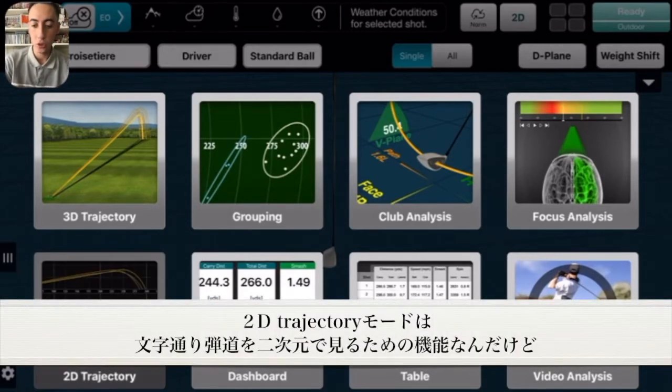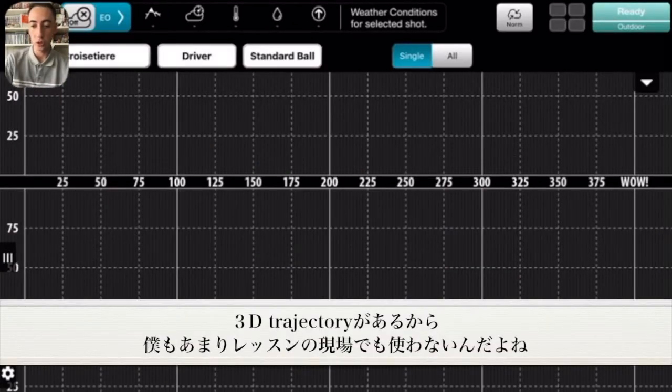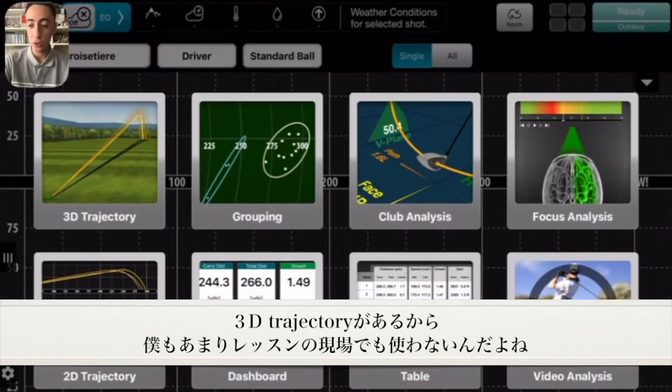2D trajectory just shows you the trajectory in 2D. Again, if we had hit some shots, you could see the trajectory of the shot. It's cool to see that as well. I usually don't use that in lessons too much, so I don't see you using that as much.